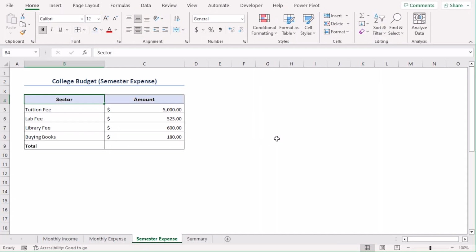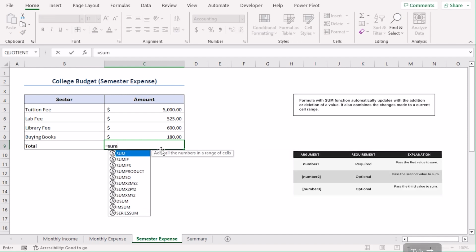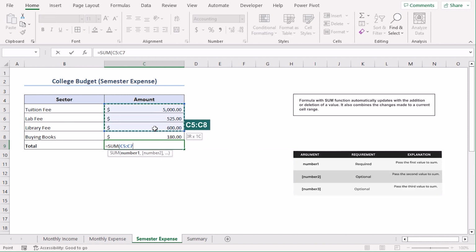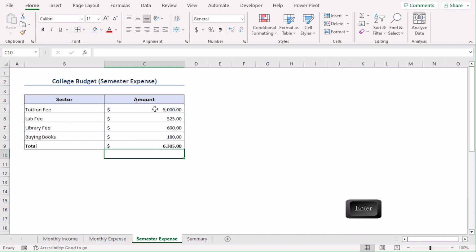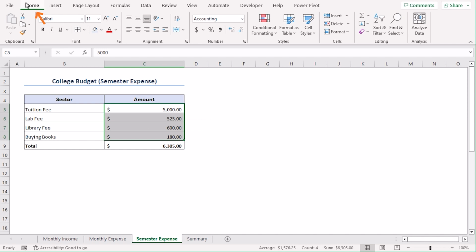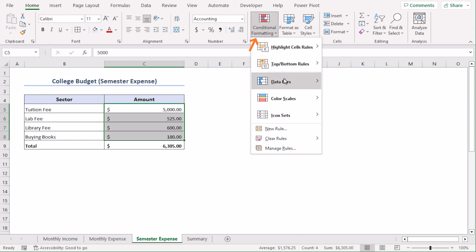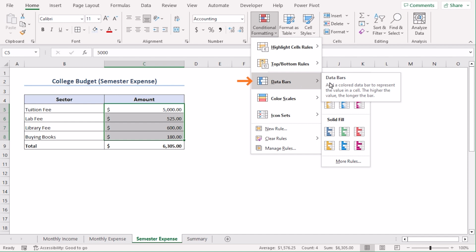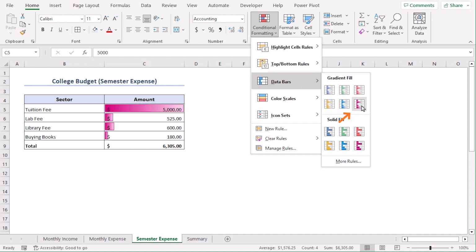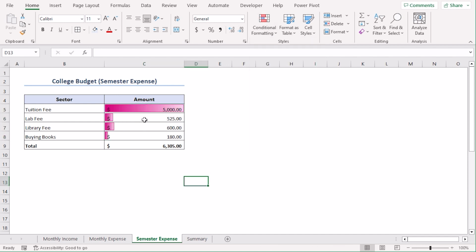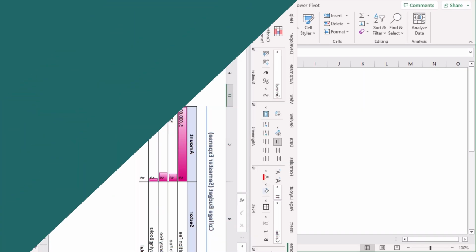As you can see, we have created our semester expense college budget in the same way as well. Let's calculate the total amount with sum function as well. Tab and select C5 to C8. For visual representation, select C5 to C8. From the Home tab under Styles group, go to Conditional Formatting, then data bar, and let's select pink color this time. And we can see the highest expense is in tuition fee and the lowest expense is in buying book.